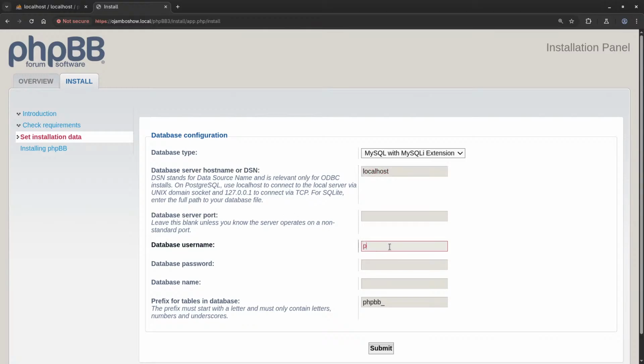Username: phpBB, and the password for the database. And the database we created, phpBB. I always leave the default prefix for tables. If you want to change it for some reason, you can do that as well.